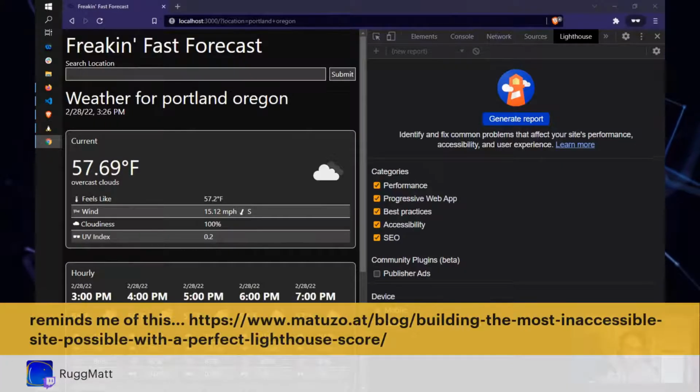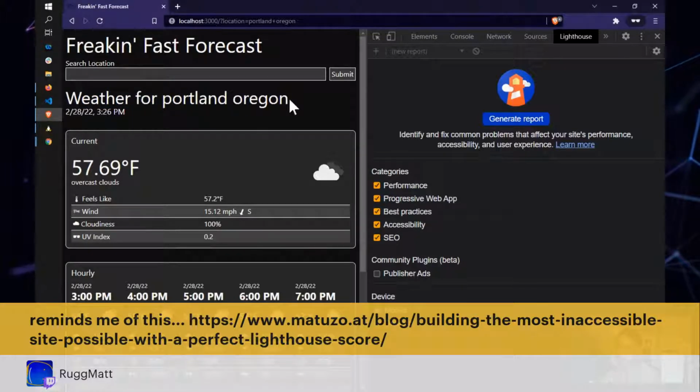Yeah. So this article that you're sharing here, Matuzo at blog, building the most inaccessible site possible with a perfect lighthouse score. This is such a great article that I'd highly recommend people check out because, yeah, he basically walks through all of the ways that you can kind of game the lighthouse score to have it generate something that technically it thinks is good, but is actually wildly inaccessible for people. And it's a fun article.